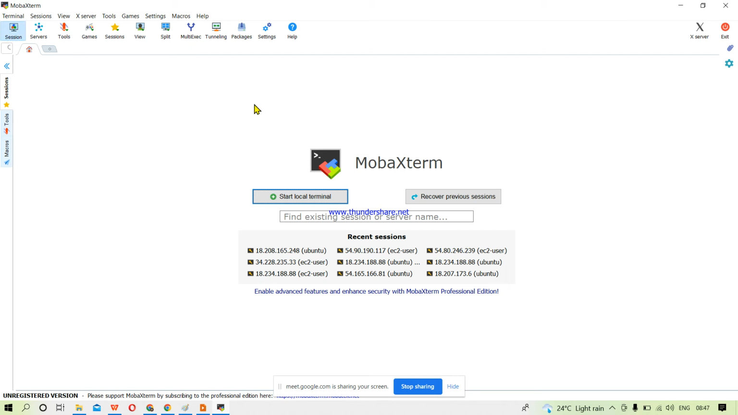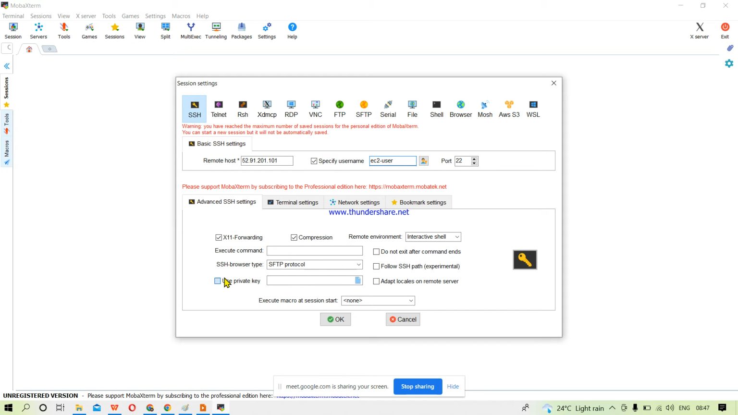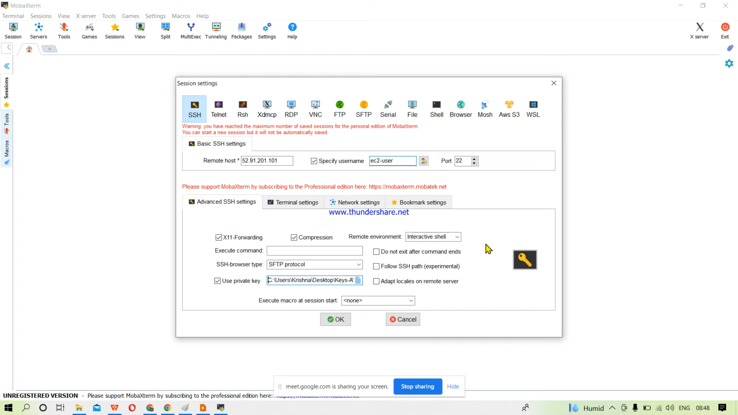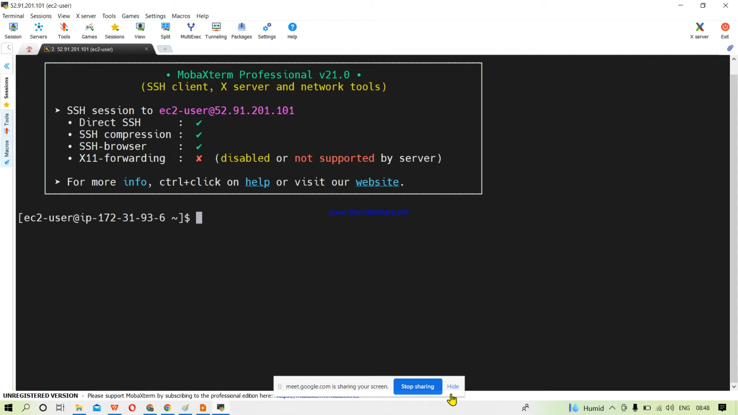So select Sessions, SSH, and here specify the user. We are using ec2-user, which is our default user. Then attach our PEM file like this. Okay, press OK. Yeah, so now I am connected to that server. Here we will discuss basic Linux commands today, so please observe.